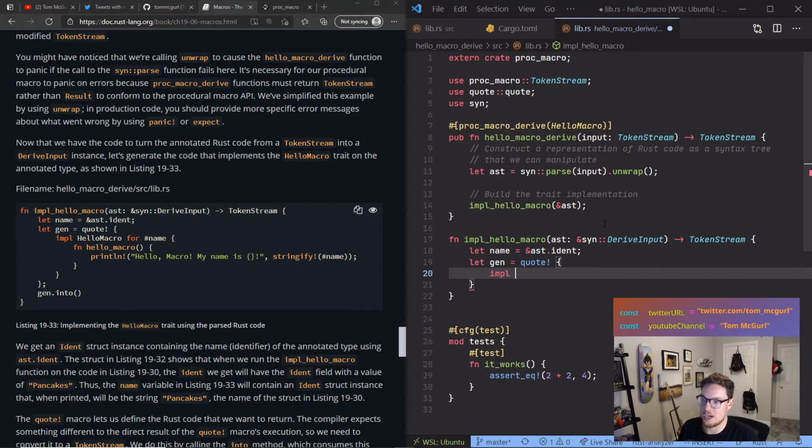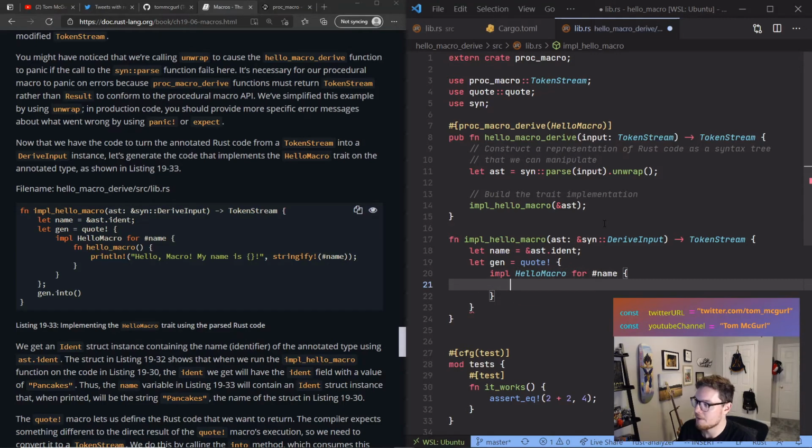Implement. So we're actually generating the implementation block, right? That's why this block here looks like a regular implementation block. Hello macro. And we don't know the name of the module. That's where this generator comes in, right? We're going to use name here. We're going to template it in. Hello macro for name, function hello macro.